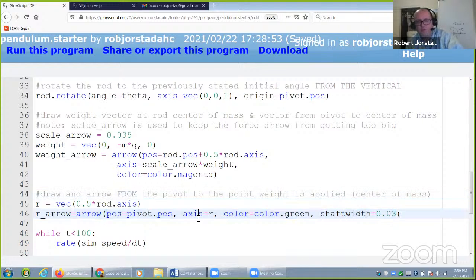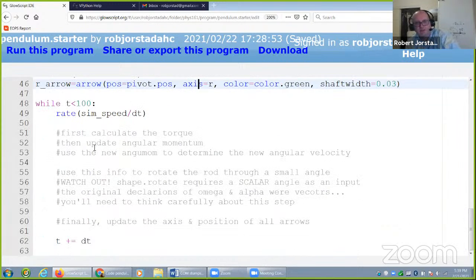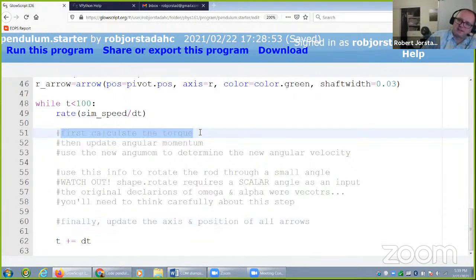All right. So what do you need to do? This is basically what you need to do. I remembered to increment the time already for you. So don't say I didn't give you anything. Come on. It's like Christmas here. All right. So first you need to calculate torque.